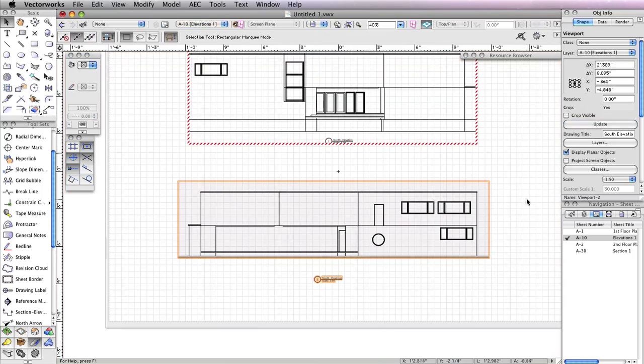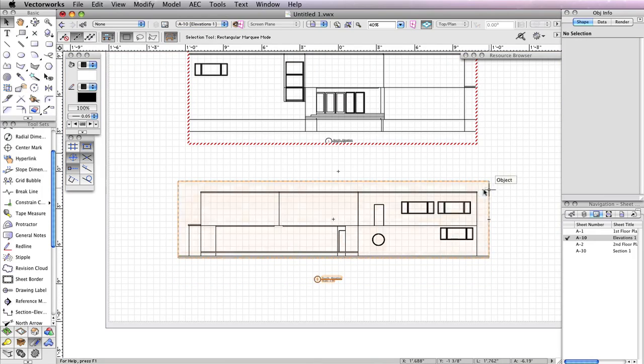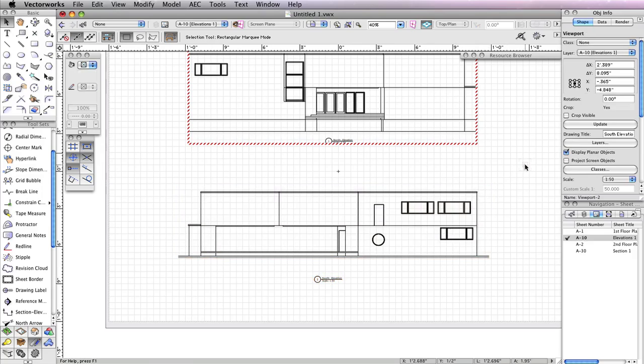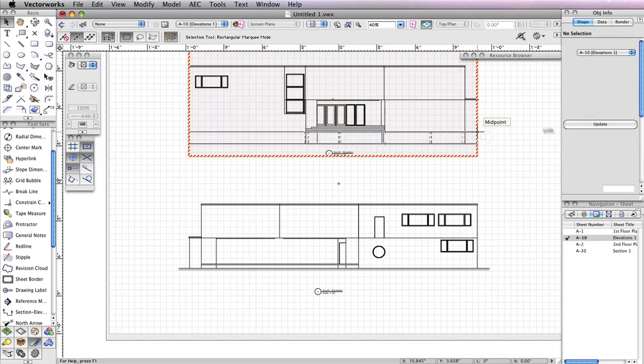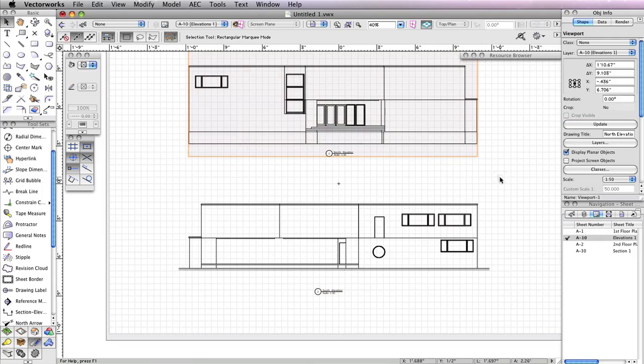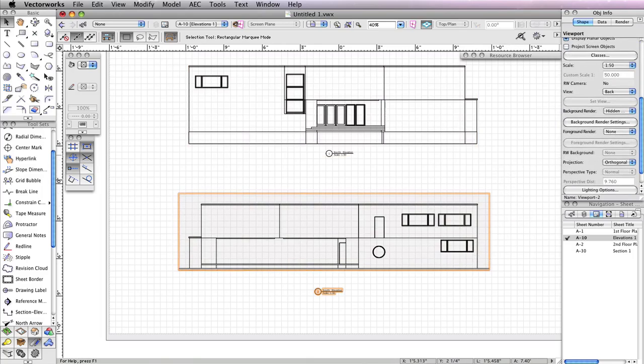Thus far, all of the viewports have been rendered in the hidden line rendering, but you can choose any rendering style you want for a viewport, and also use them in combination. For example, with the bottom viewport still selected, choose OpenGL from the Background Render drop-down menu in the Object Info palette.